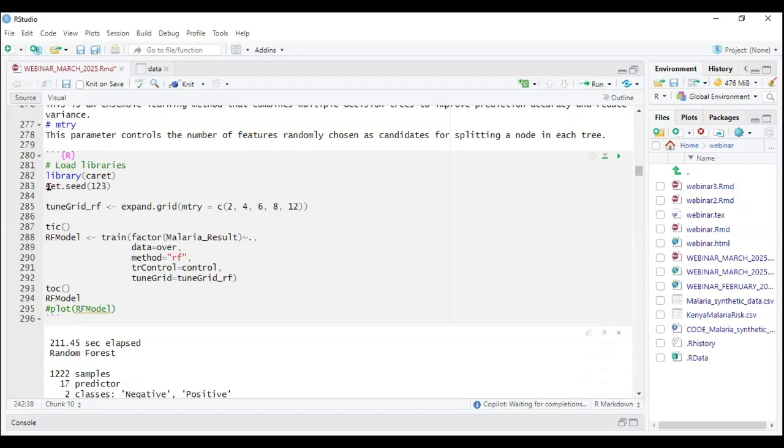I'm also setting my seed. This is a reproducibility number to ensure that anytime I run this code, the results remain consistent. They don't change. Then there is the grid. We call it the grid search for random forest. Expanding the mtry, I have chosen 2, 4, 6, 8, 12.